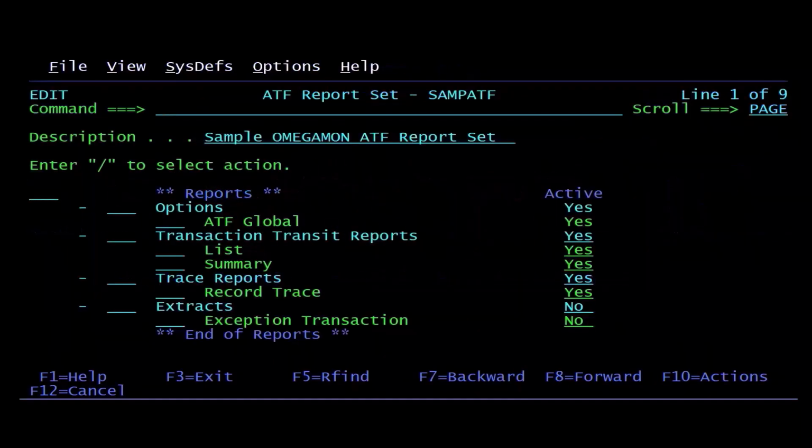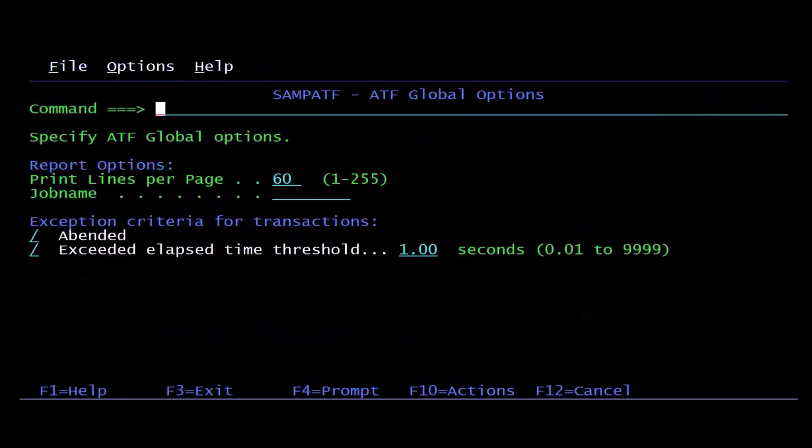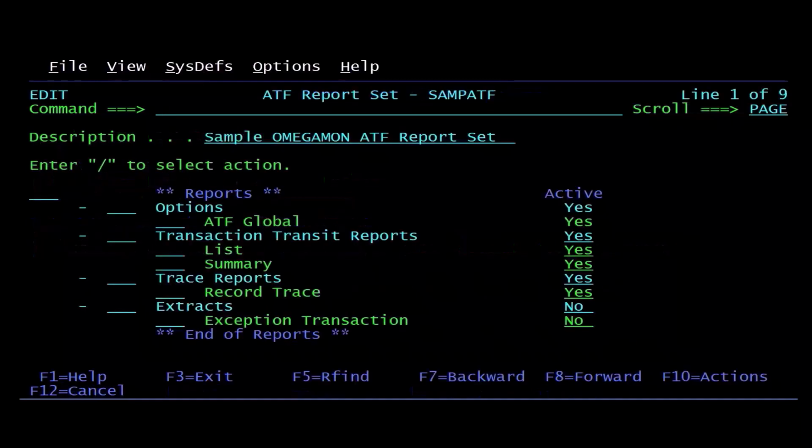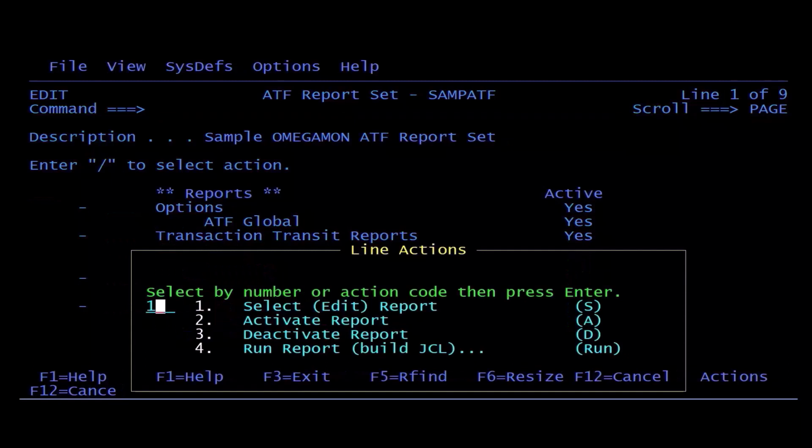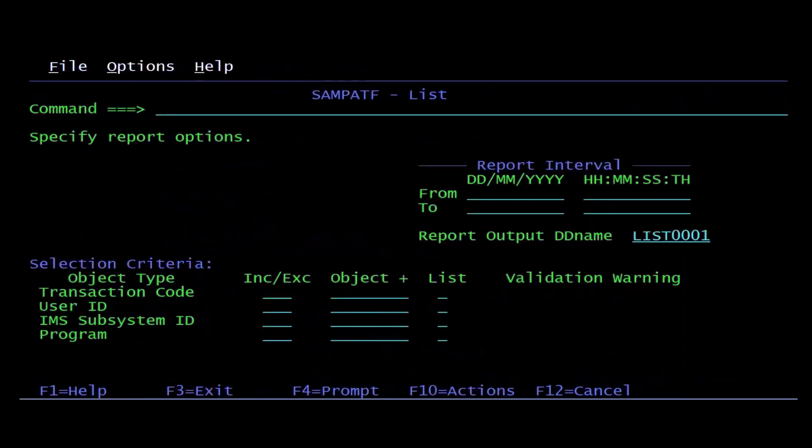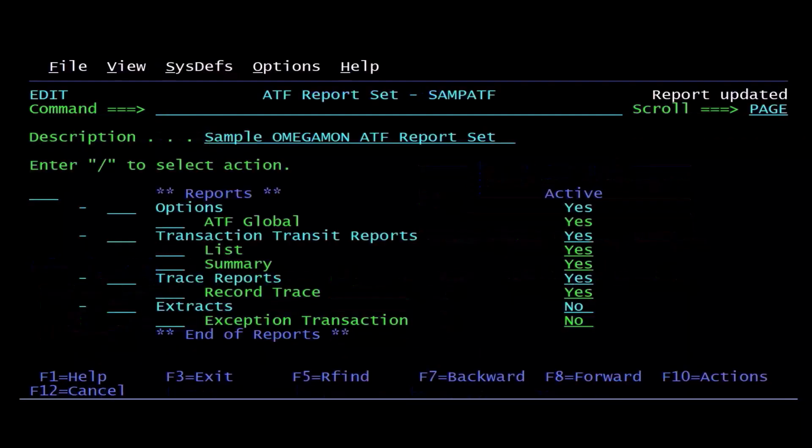First of all, we specify the ATF global options by selecting option 1 and deciding how many print lines per page. We can specify the job name, and we can also decide whether we want to include exception criteria. Next, we can look at transaction transit reports. First of all, the list report. Again, we use option 1 to select it, and here we can provide a time range or interval between which we want to see the list data, as well as including or excluding objects.